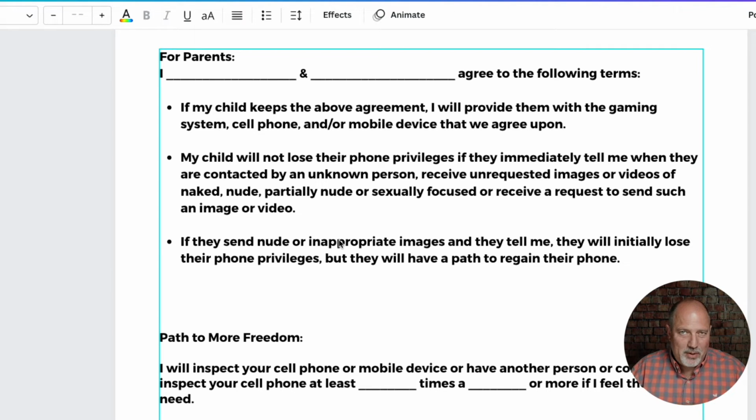And here's an important part: if they come to you and they say, hey, someone requested to be my friend I don't know, or somebody's trying to get me to send pictures, they know they're not going to get their phone taken from them, because they're doing exactly what you want them to do, is come to you when something weird or bad happens. And so they know they're not going to do it. So it may feel bad, it may feel weird that this person who they don't know is trying to get them to send pictures. Well, that's where you as a parent can say, all right, this person's blocked.